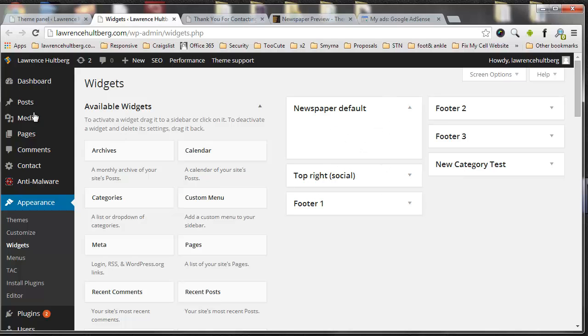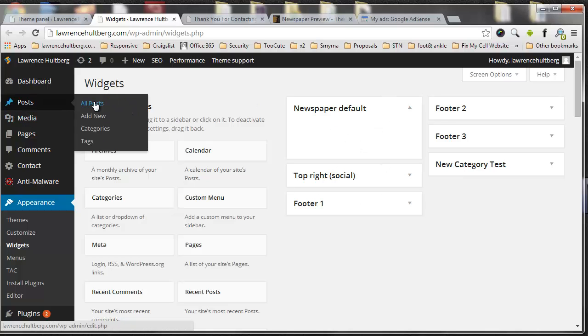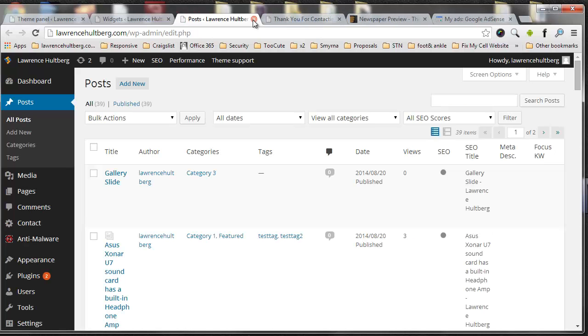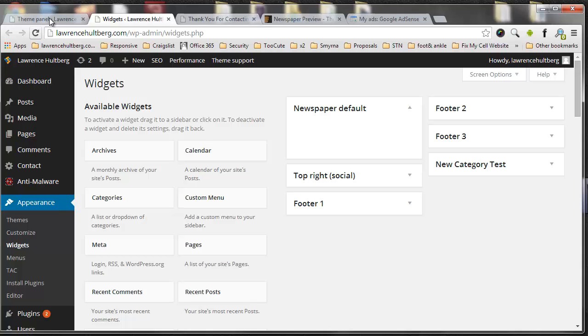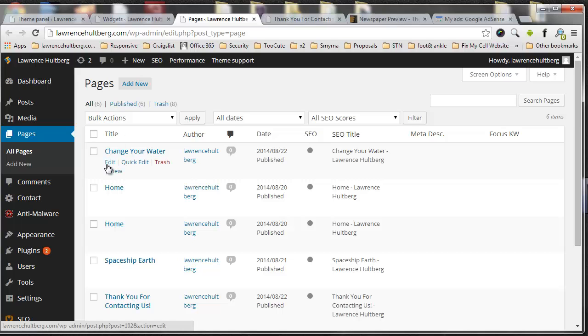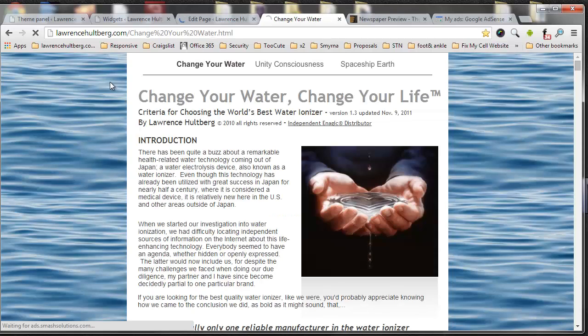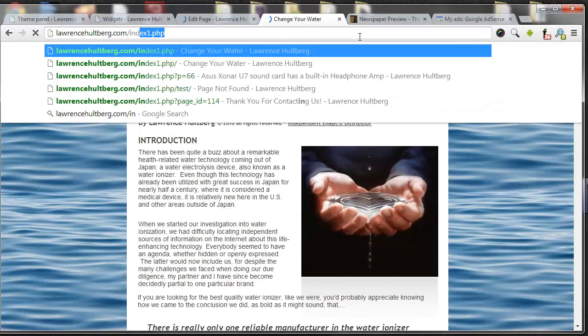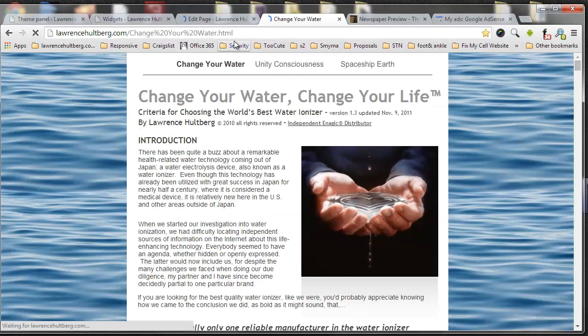We have newspaper default. Let's go to a post, for example, that we want to add a sidebar to. Actually, let's go to a page. Let's go down to pages, all pages. I'm holding down the control key, and it opens in a new tab. Let's go to Change Your Water, which is what we see here.